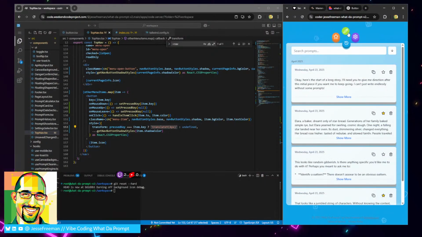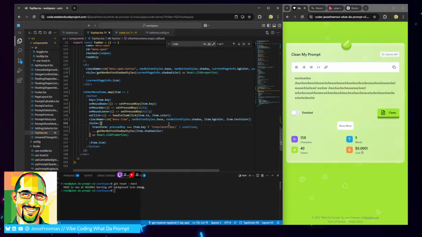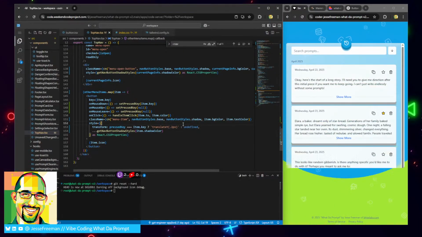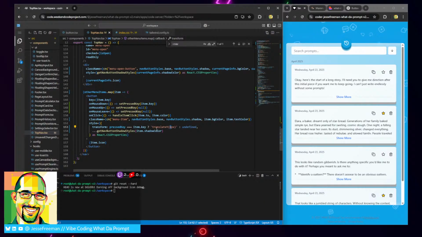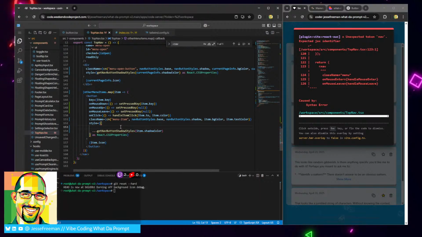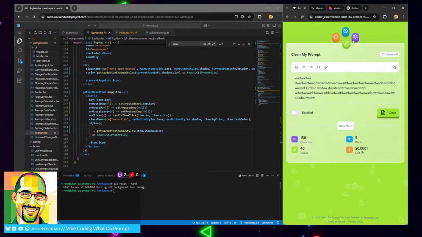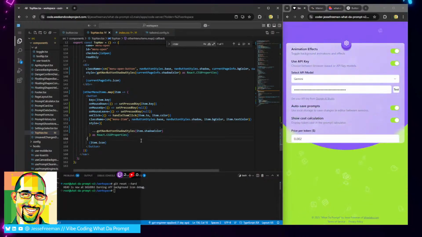So, I wonder if we did it as like 0.2. No, it just doesn't like this translate right here. If I get rid of this press transform, and now I try this, the shadow goes away.